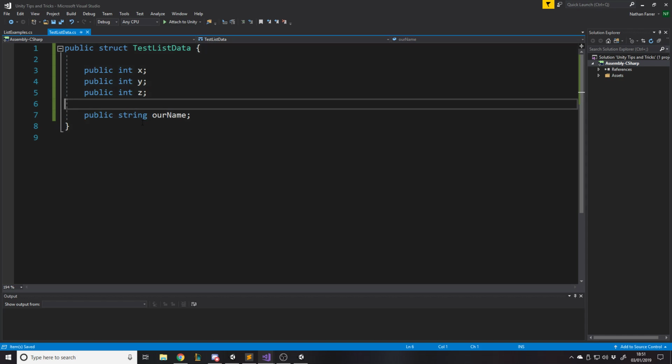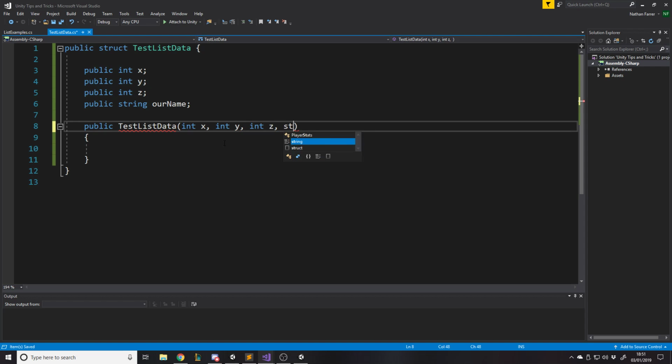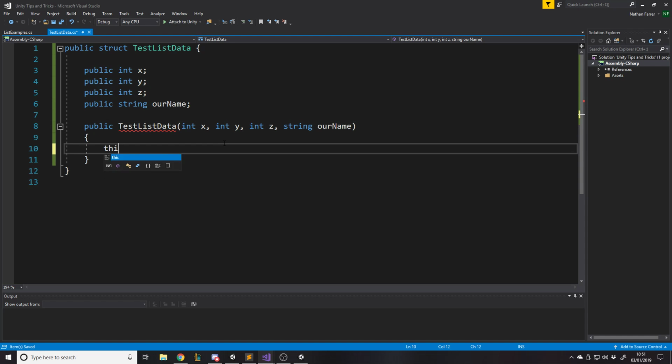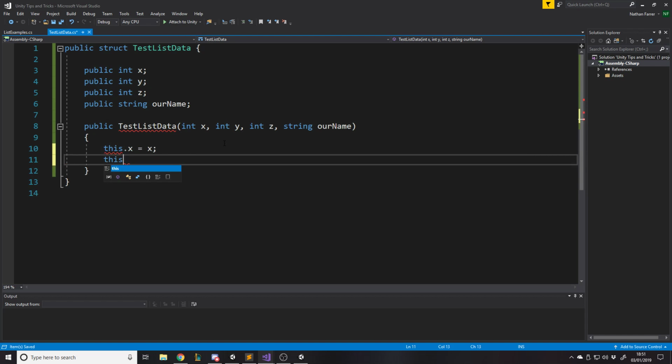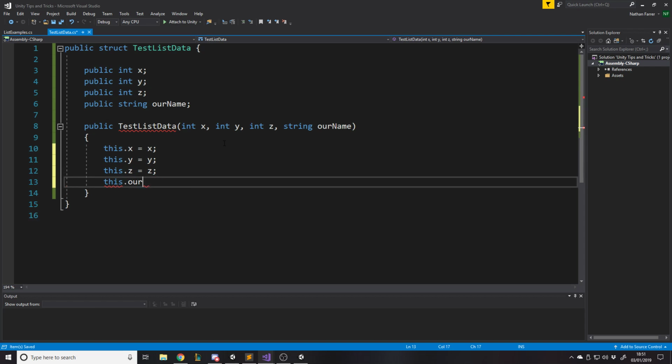So I'll do that quickly, actually. The way you would do that is you would say public TestListData, the same type that the struct is, and you would have to put the parameters as whatever you need to initialize. So I'll just say int x, comma, int y, comma, int z, comma, string ourName. And then the way you actually set that up is you would just say this.x is equal to x, this.y is equal to y, this.z is equal to z, and this.ourName is equal to ourName.